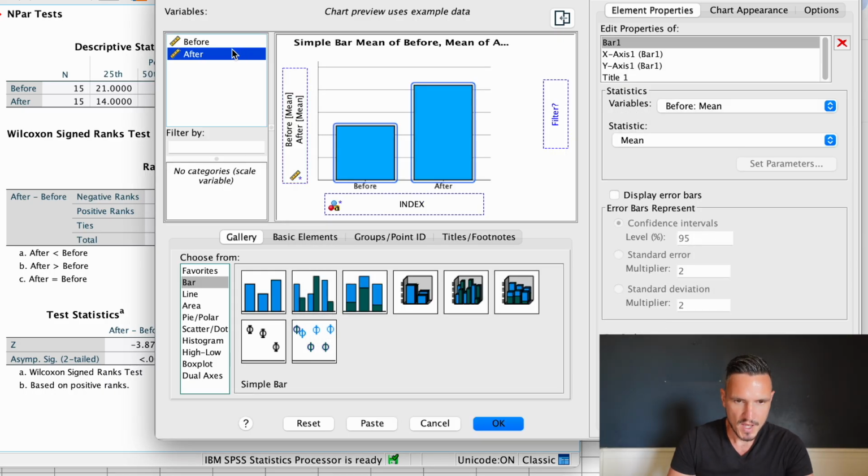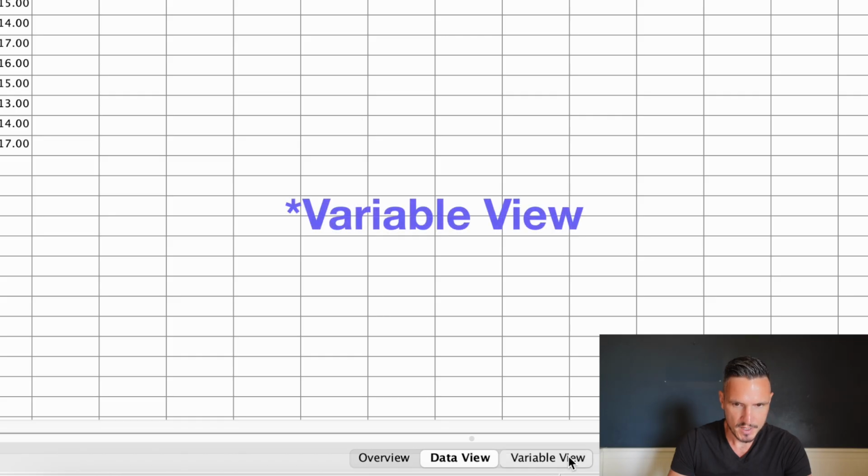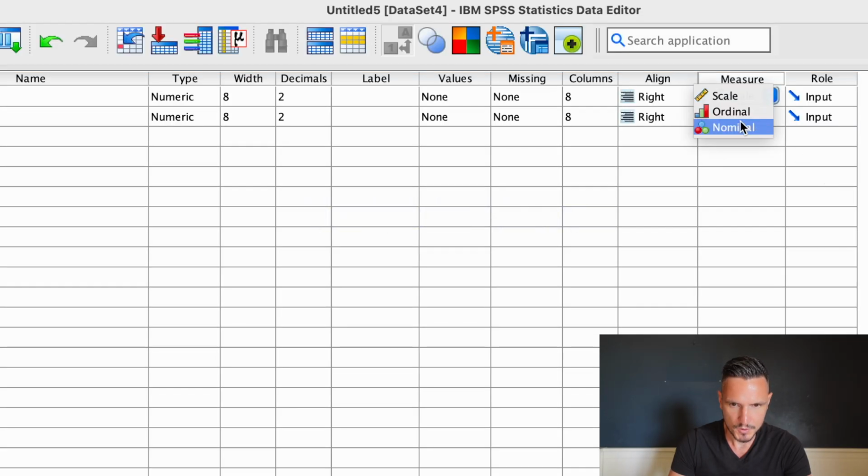Something to bear in mind is that this process of dragging the variables into this y-axis box won't work if you have your variables set to ordinal. So if we go to data view again, if you have your variables set to ordinal like this, the process that I just described won't work. So even if you do have ordinal data, which is an option with the Wilcoxon test, I would set it to scale if you want to create a graph.